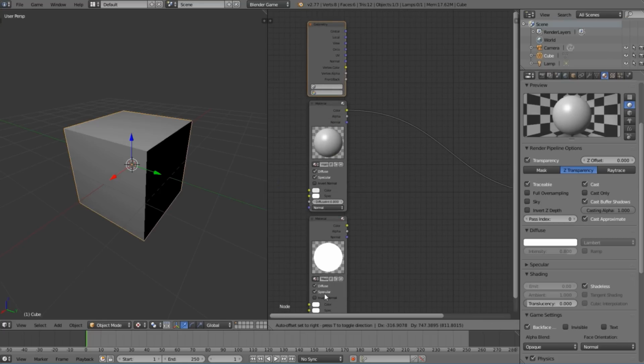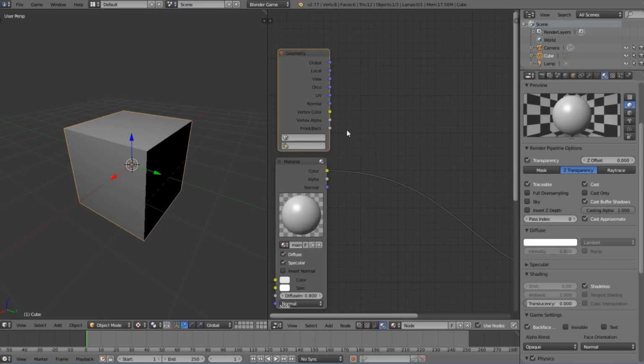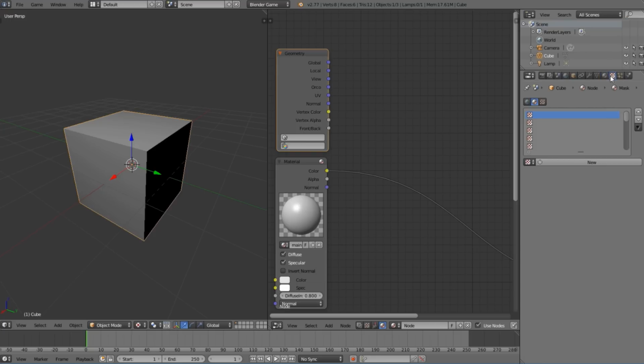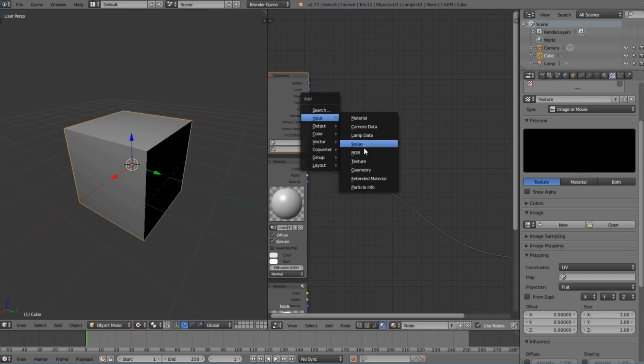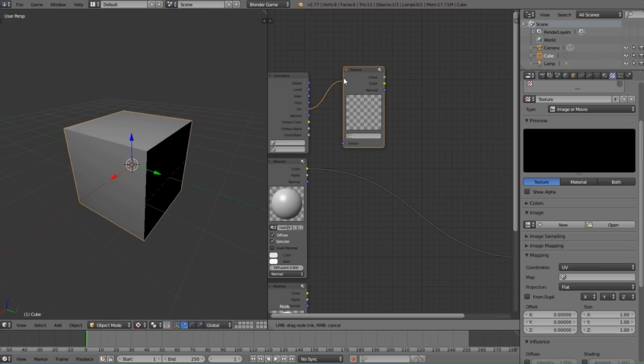So we're going to go Shift A, input geometry. Now the reason we add this node is the same as if you come in here and add a new texture and use UV coordinates. It's just the node equivalent. So you just plug this UV coordinates into your node. So we're going to go Shift A, input texture, and we're going to plug this in.